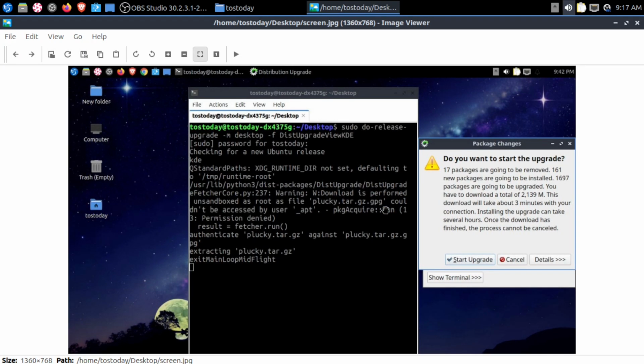So I did an in-place upgrade. The safest way to install Linux is to do a full install, erase everything after you backed up. But I decided to take a chance to do an in-place upgrade using some terminal commands. You normally don't have to do this, by the way. So it says here I would need over 2 gigs of download to do the upgrade. The download will take about 3 minutes based on my internet connection, which is pretty good. And installing the upgrade can take several hours.